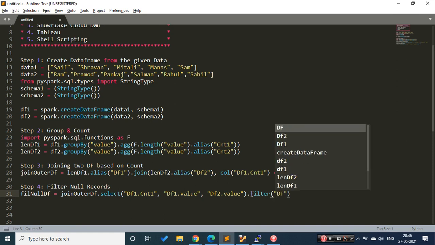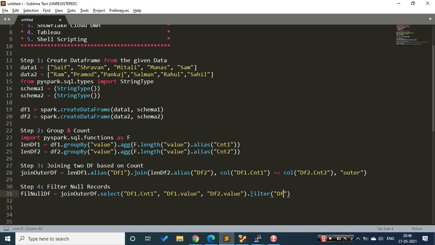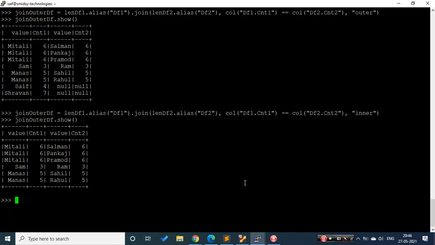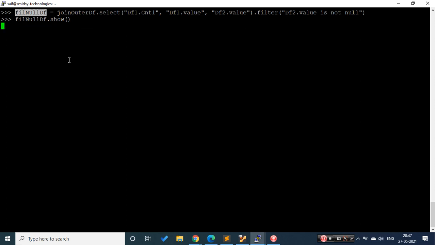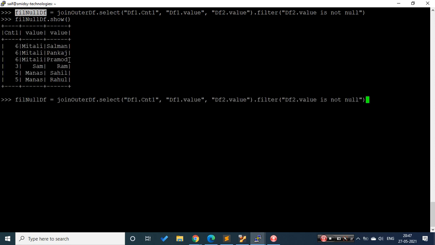That is nothing but whatever my data frame 2 dot value, sorry, data frame 2 dot value is not null. As simple as that. Let's copy this piece of code and let's clear off the screen, and paste that code over here and execute this, and let's see the data. Okay, so we are getting the same output like we were getting earlier when we were applying the inner join.